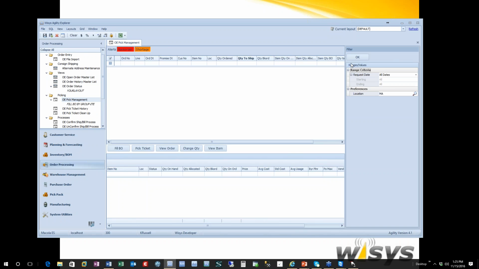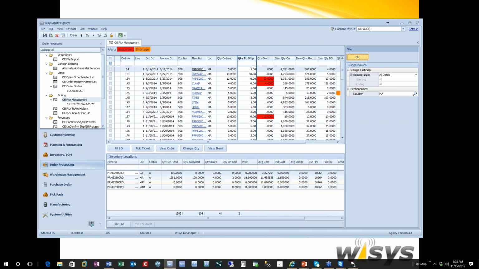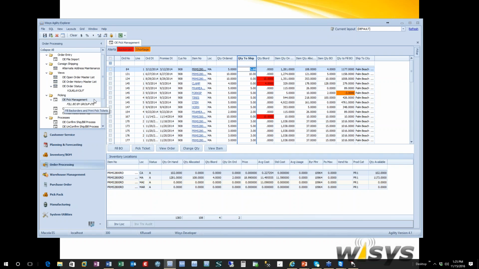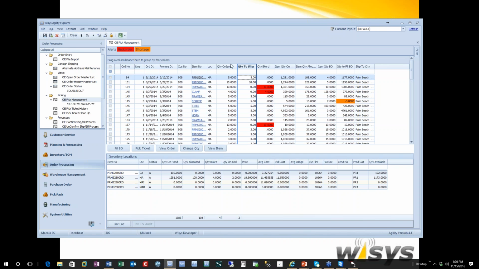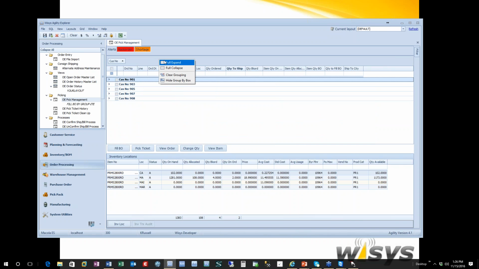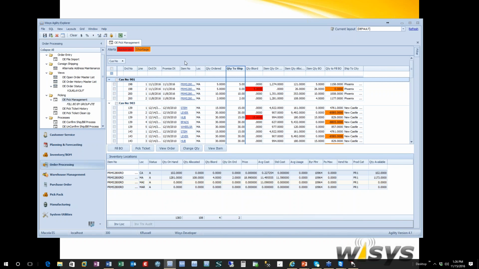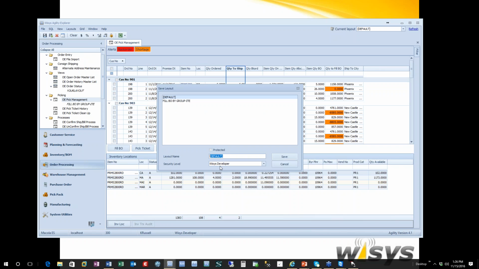Let's say I have another person in here that they want to take a look at picking the tickets and they want to group them by the customer. So again, I've brought my base screen up for Pick Management. I have all of my orders up here, and I want to turn on my group by, and now I want to group them by my customer. So I'm going to drag my customer up here, and I'm going to expand that, and I want to save this layout. So I'm going to come up here to Layout, and I'm going to save this as Pick Tickets.